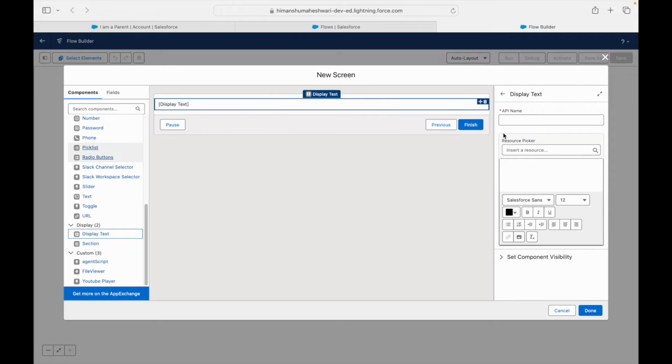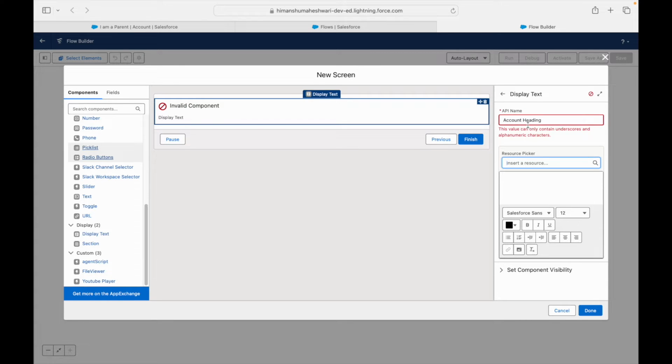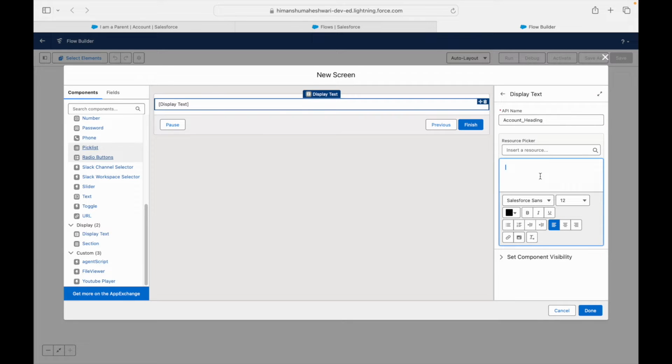So I'll drag and drop this here, and I'll say account heading. Okay, since this is an API name, I cannot have spaces here. So I'll just say underscore. Cool. And this is where I can put in my information. This is the space wherein I can put the text that will be displayed. So you see, as and when I type, it shows on the canvas. It says hello world here.